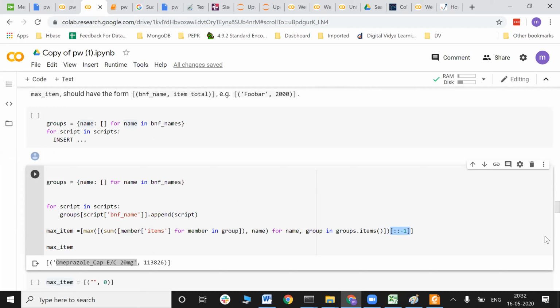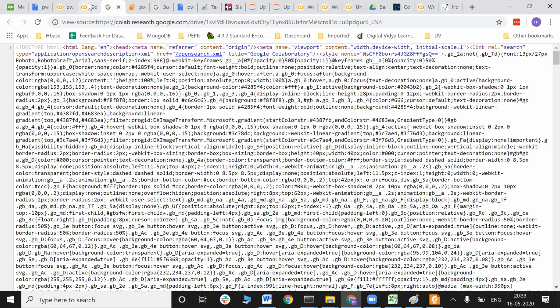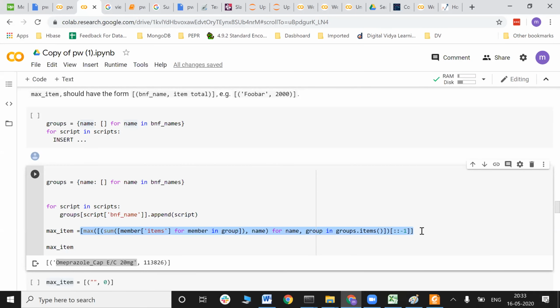So this is the main list comprehension technique. This is the bigger for loop, and within that for loop, we have one more for loop as well, which starts from here and ends here. My idea is to first run a for loop over the name and the group and get the group and items. So this will be my name and this will be my group.